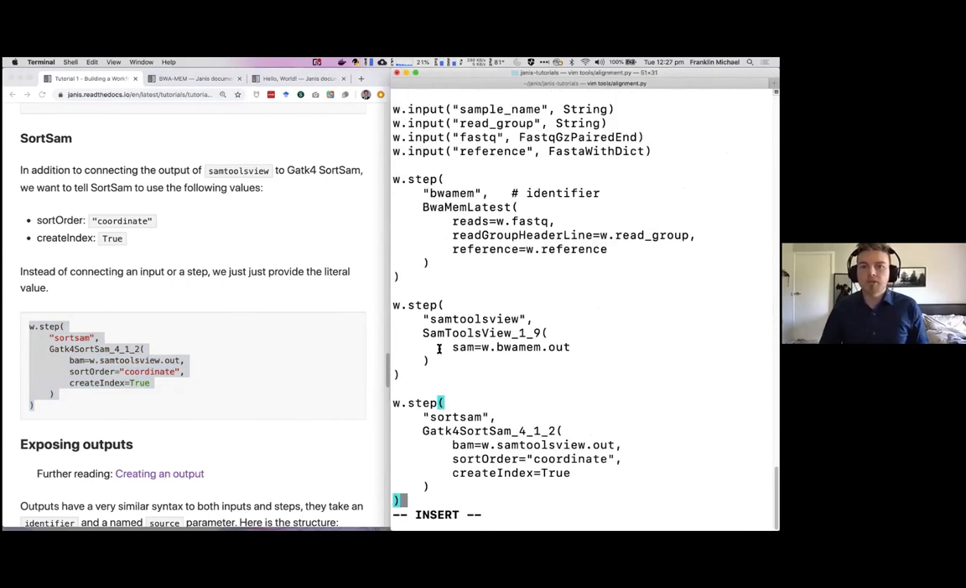And now our workflow has 4 inputs, 3 steps of which are chained together. And we can see BWA MEM, SAMTools view is using the output of BWA MEM, and GATK4 SortSam is going to be using the output of SAMTools view.